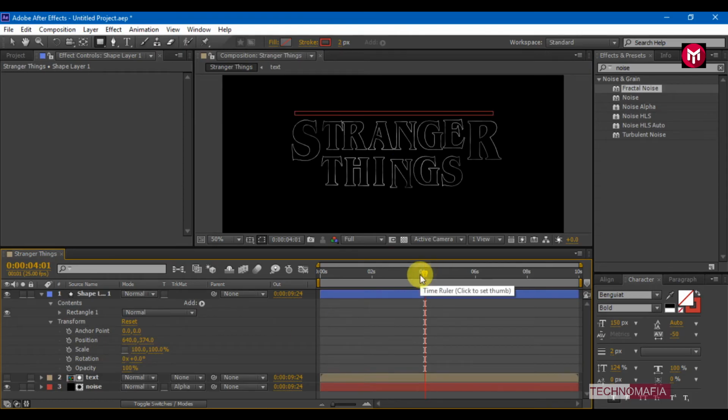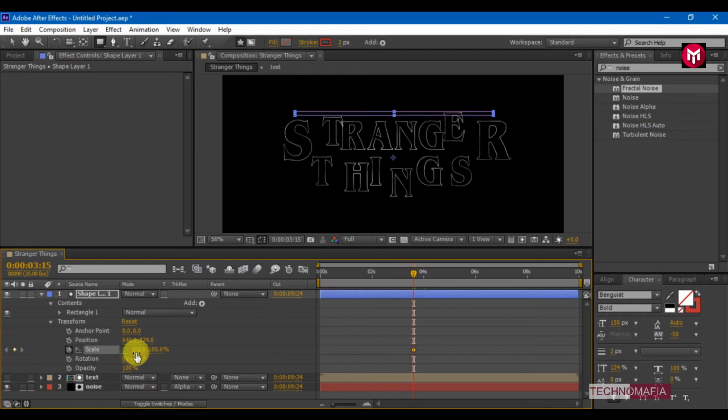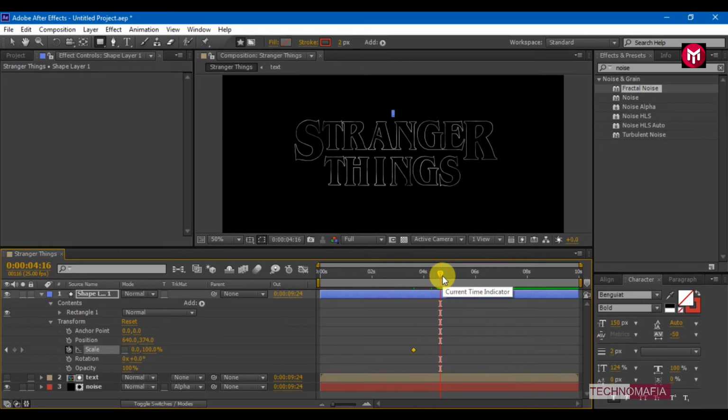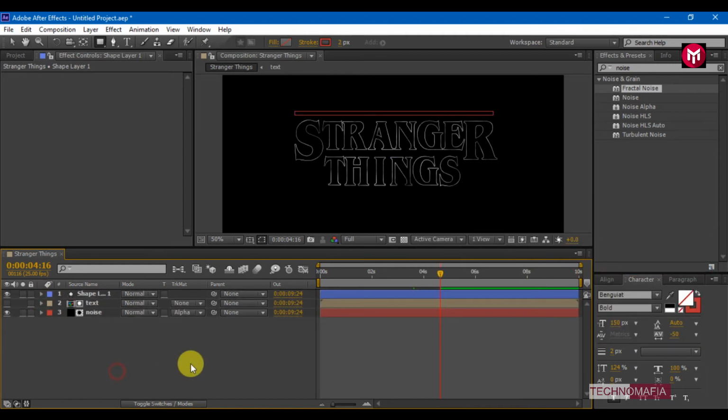At the position where the text is coming together, create a keyframe for scale. Set the value to 0. Go 15 frames forward and set the value to 100. Select the keyframes and change Keyframe Assistant to Easy Ease. Do the same for 2 more shapes.